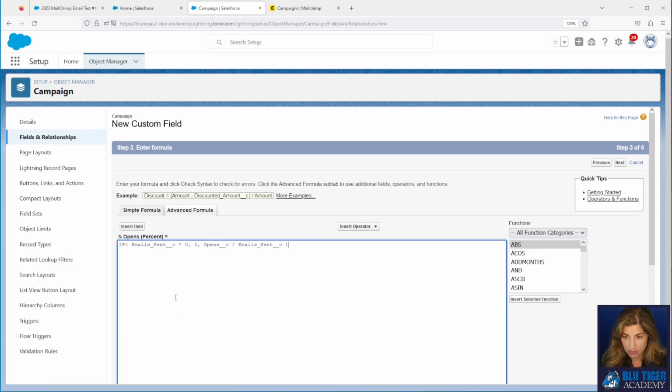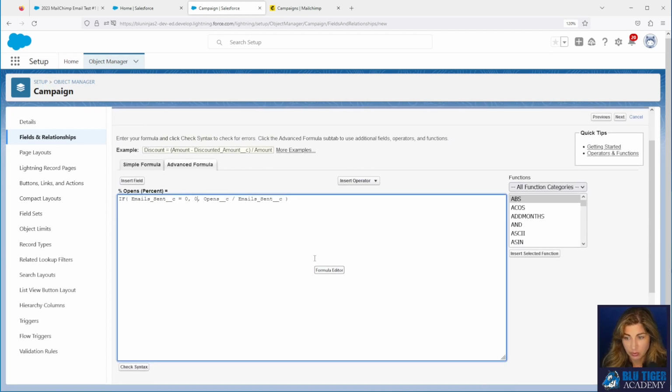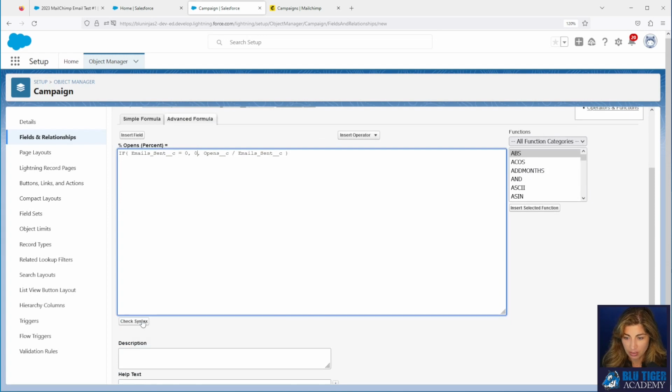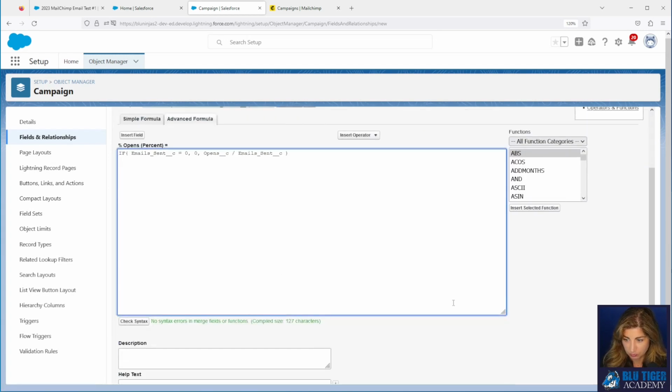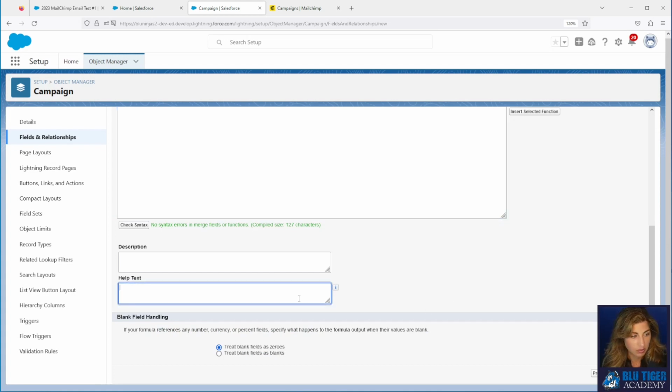Okay, and then we're going to use this formula. If emails sent equals 0, return 0. If it doesn't, return opens divided by the number of emails sent. This formula is going to keep you from getting a pound error sign if the number of emails sent is 0. Okay, so then we can put in the description number of opens divided by emails sent.